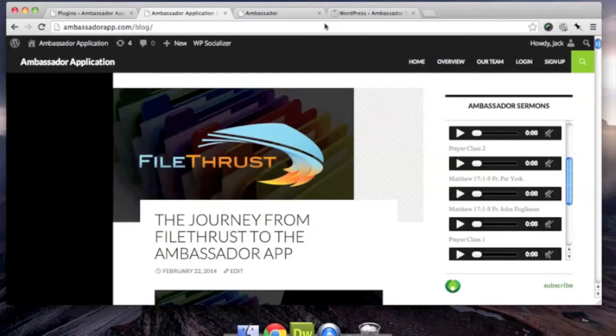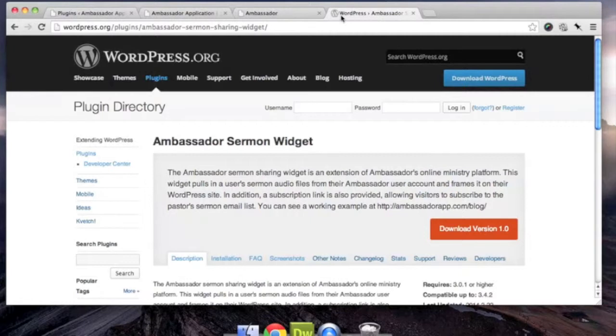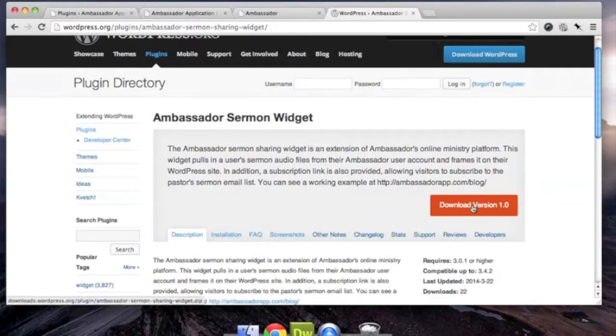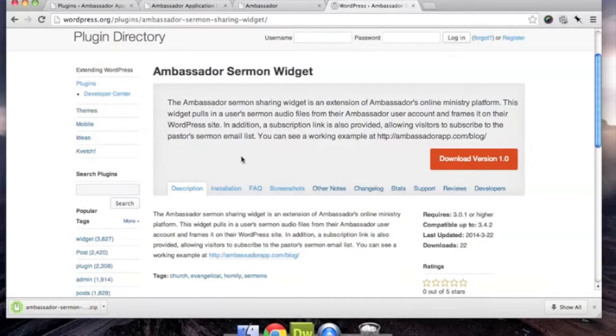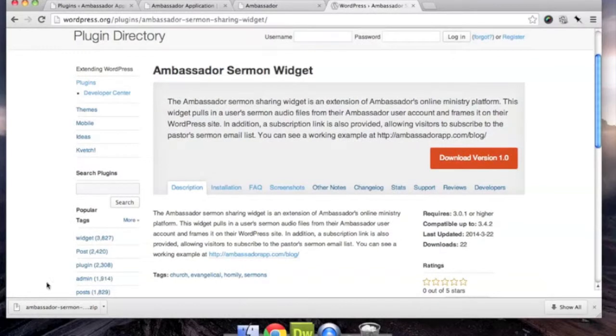So how do we do this? Well, I've got a couple tabs open. If you head on over to the Ambassador Sermon Widget official WordPress page, you can download the Ambassador Sermon Widget from the page, and you'll see my download starting. I'm operating on Mac, so if you're on Windows, act accordingly. There are some differences in how the OS is going to work. So here we go, already downloaded. Drag it onto my desktop. I just like to operate from my desktop.